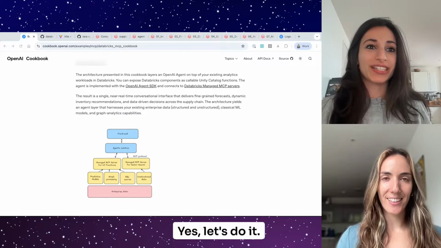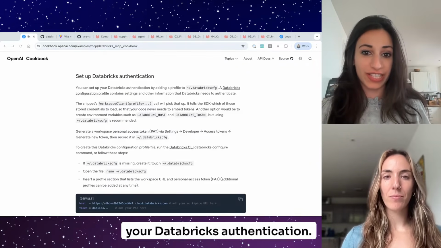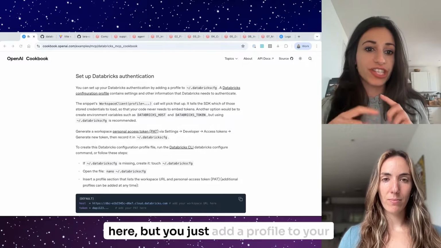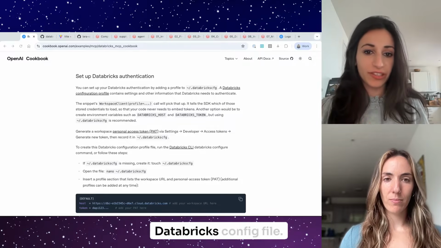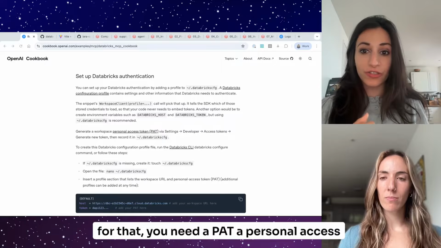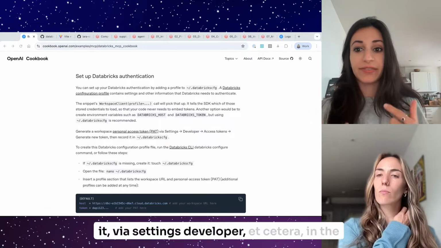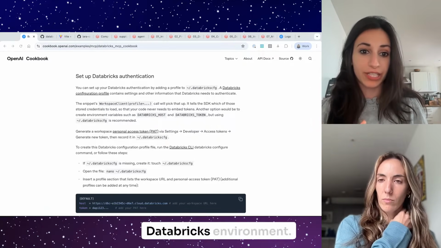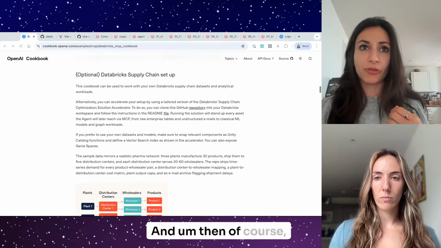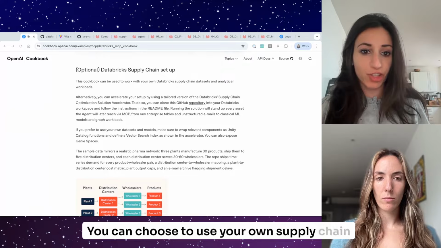Yes, let's do it. So first things first, you need to set up your Databricks authentication. I'm not going to go too much into details here, but you just add a profile to your Databricks config file. And for that, you need a PAT, a personal access token. I've listed in the cookbook how to get it via settings, developer, etc. in the Databricks environment.